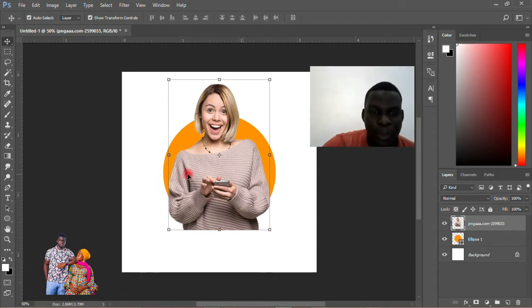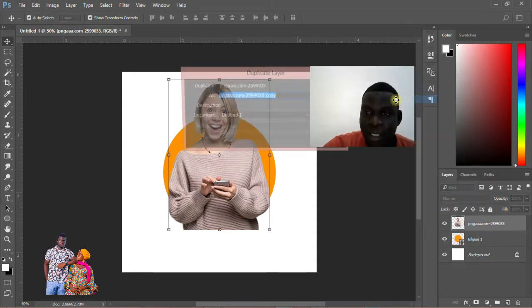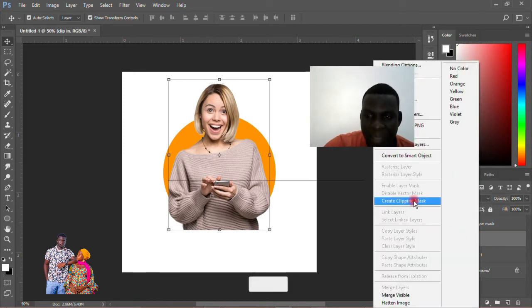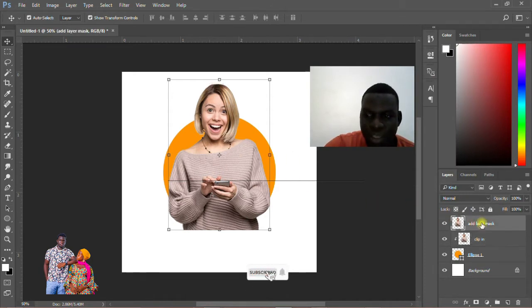You get that? The first thing I have to do is take this picture and duplicate it, so that I have two circles over there. This one you can call clip in, and this one you can call adding a layer mask. I'll show you two methods. For this one, I'll right click, then create clipping mask. So this one has a clipping mask, but for this one I'll add the layer mask there. This is the layer mask over here. Then I'll click once and I'll have it like this.